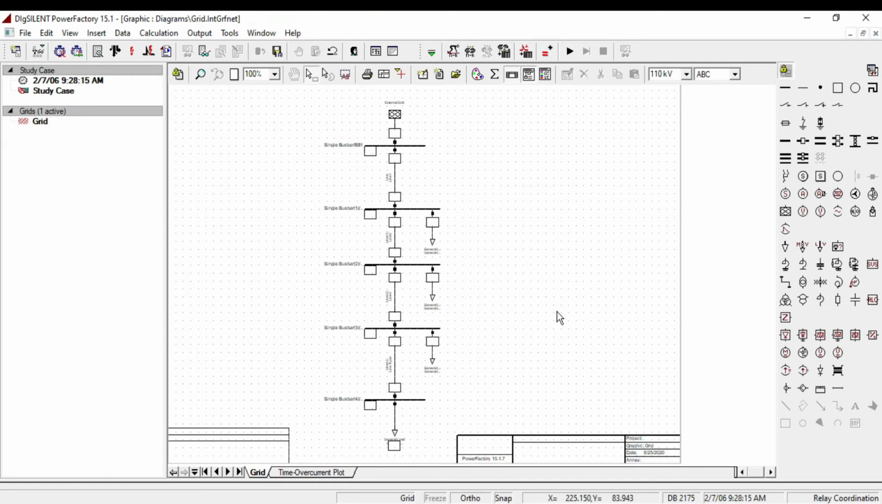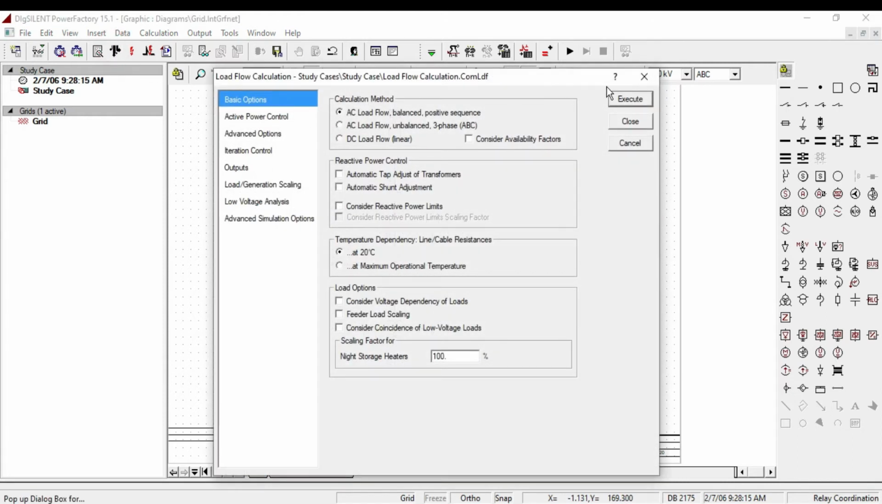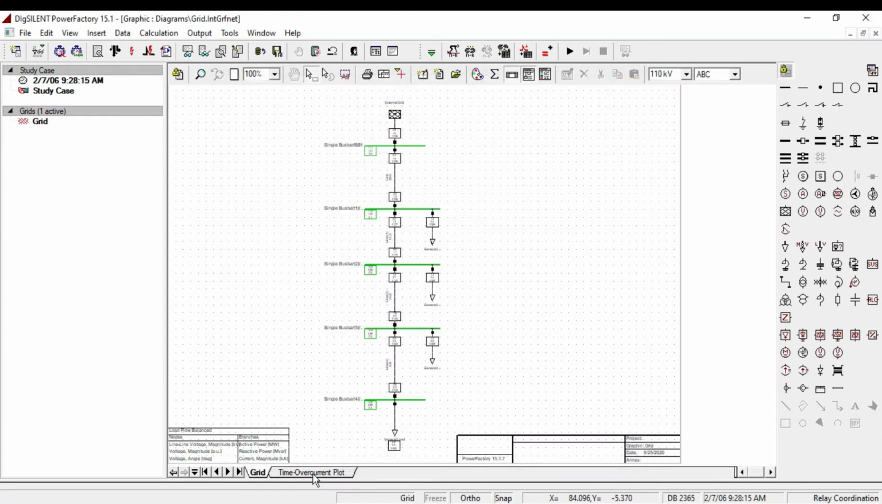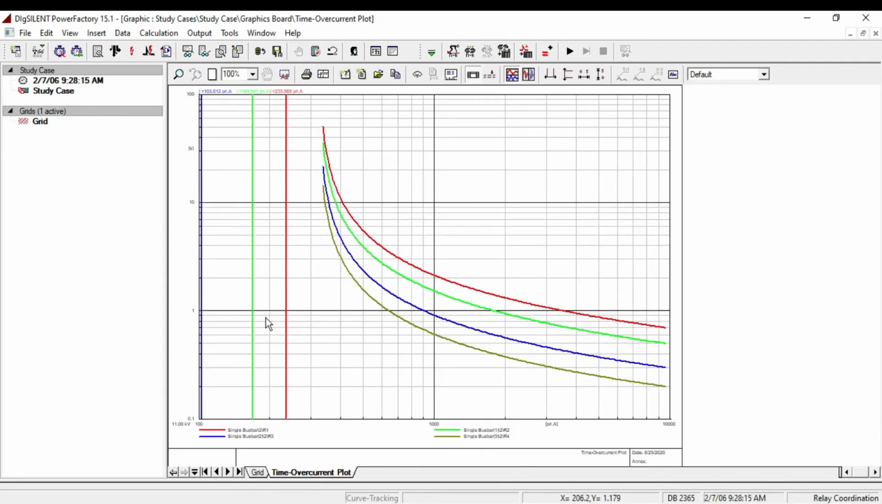For better understanding, let us apply a fault at every bus. But before that, take a simple load flow calculation. From the graph, you can see that none of our relays is tripping, so there is not any problem with our system.